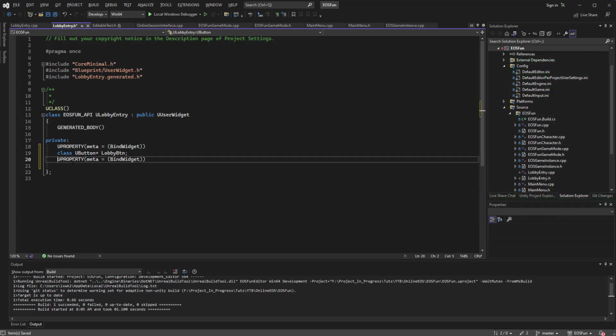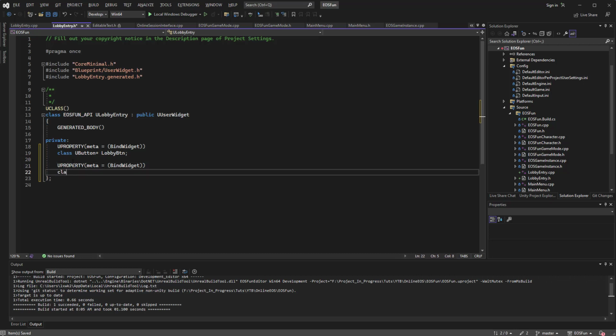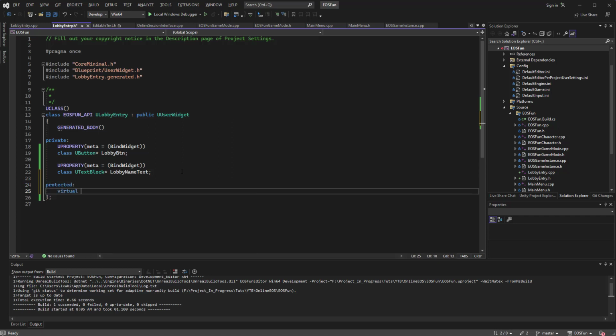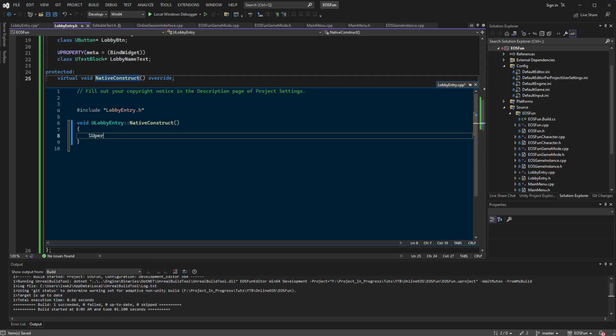And then another copy here, we'll need to have a text block, class U text block. And then this will be the lobby name text. Alright, with those two, we can override virtual void native construct, and then for the native construct, we're gonna try to do at least one thing, to do something when the button is clicked.